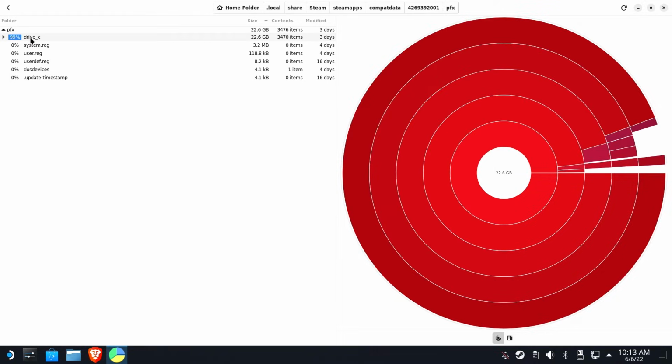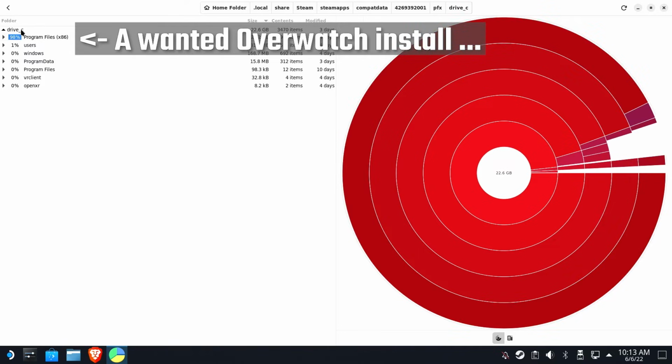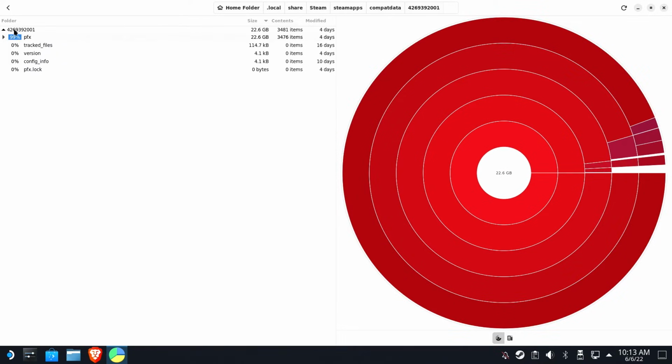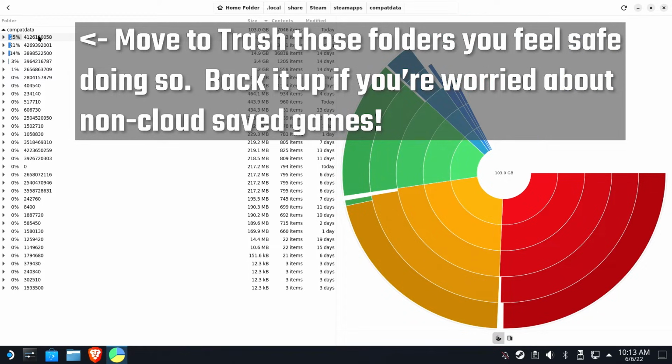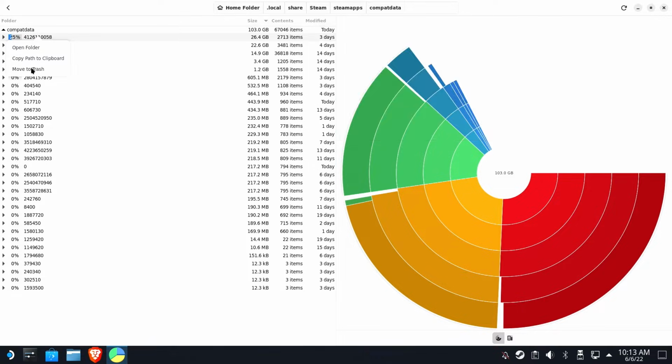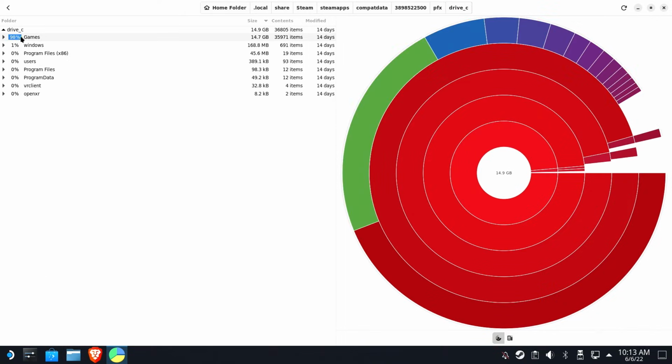If we dig in here, we'll find Overwatch. Now that's something I actually want to have on here, so I'm going to leave that alone. But I can most certainly get rid of those Diablos. I do not need these, so I'm going to move these to trash. There's no way to permanently delete them from Disk Usage Analyzer. So we're going to move to the trash whatever we decide we don't need anymore or don't want anymore.